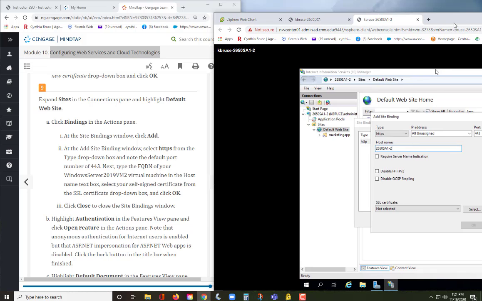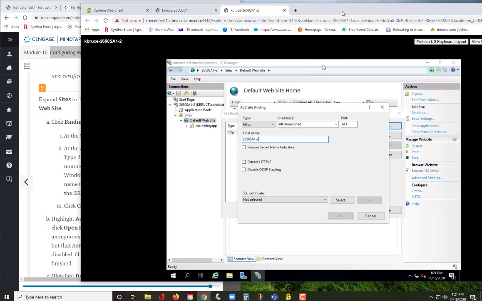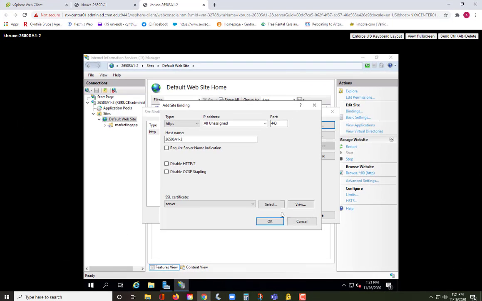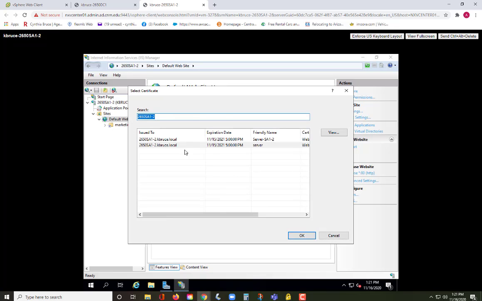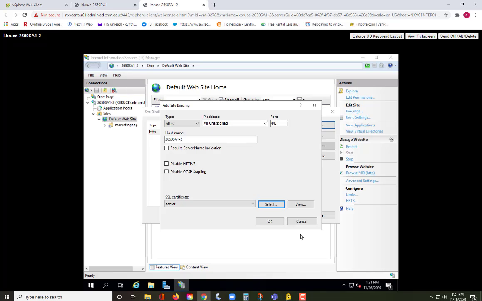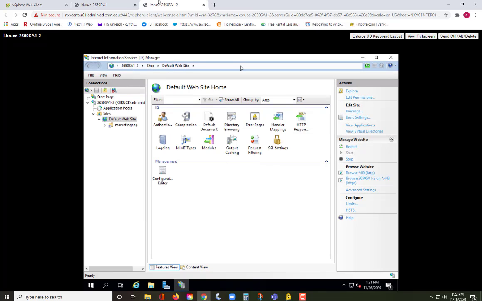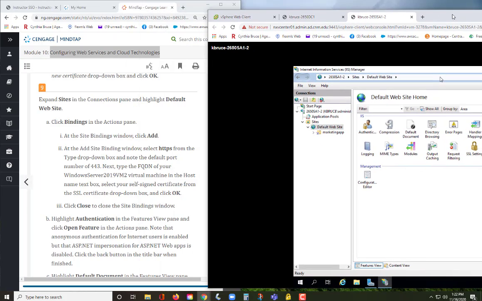Select your self-signed certificate from the box down below. So is there any other checkboxes we're supposed to do? I don't see it. I see next. Type in that name and then select the self-signed certificate. So then we're just going to select the server certificate that we just created. And I guess select, and OK, and OK. So we've got it there, and I think we just got to close, right? That was all we're supposed to do.